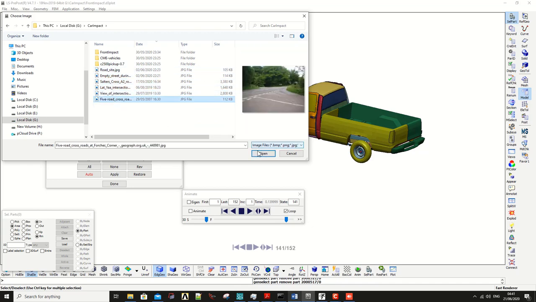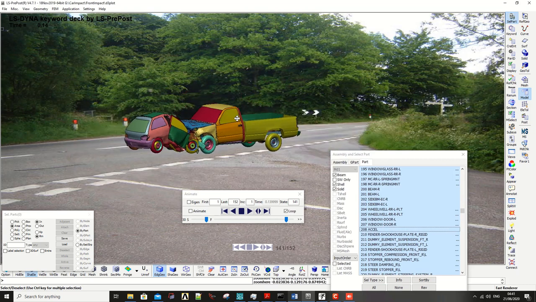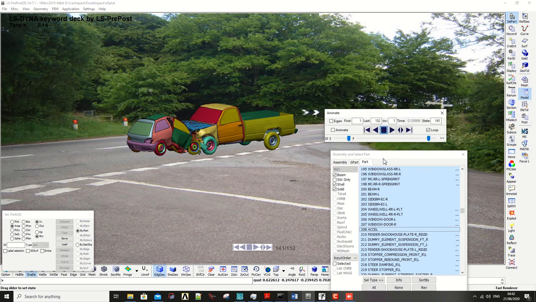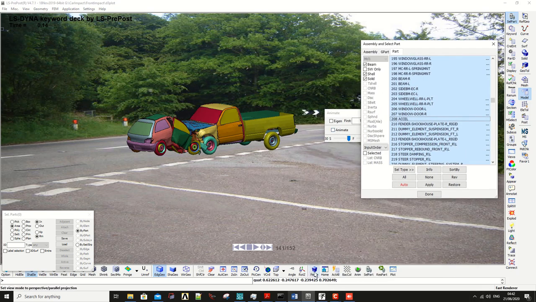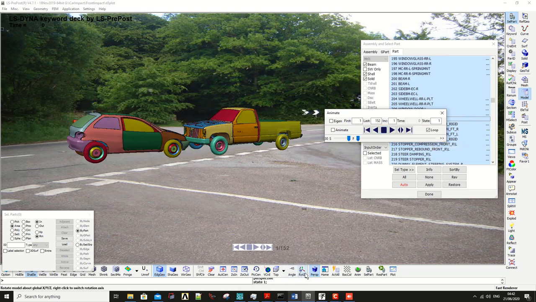I have a few files here, so you can choose any of these files. Now you rotate and then position them in the desired place. Also, you want to click on this perspective. It's not clear here. Now you see, if I don't click on perspective, it will be like this.